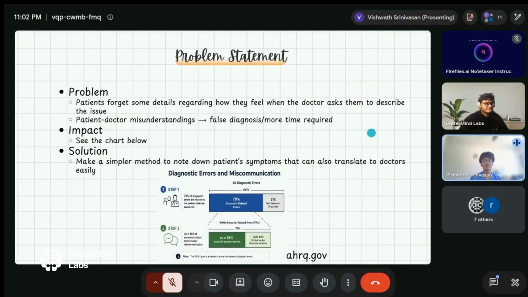So this is my problem statement. The main issue that I want to address is that patients forget details when the doctor asks them to describe their symptoms when they go for their appointments. Because of this, it often leads to patient-doctor misunderstandings, and there are higher cases of false diagnoses, and it often takes more time to actually fix how the patient is feeling.